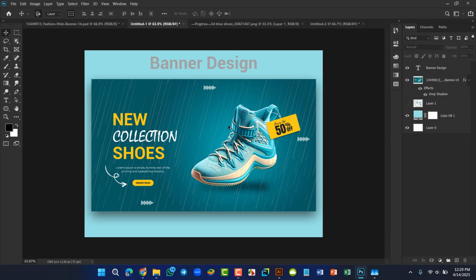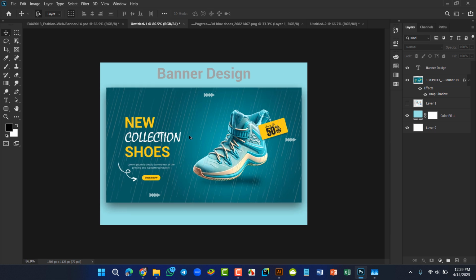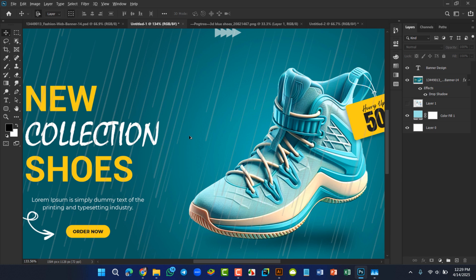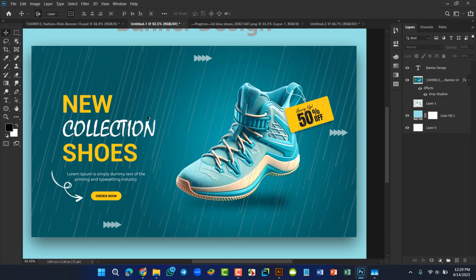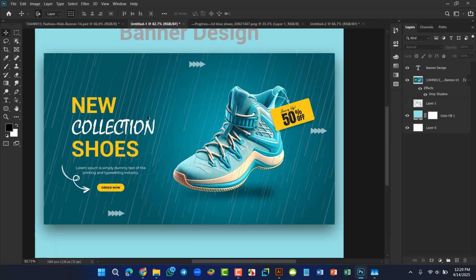Today I will show you how to make a banner design with rain effect. Here, as you see, there is some rain effect. So today I will show you how to create this creative design by using Adobe Photoshop and Illustrator.